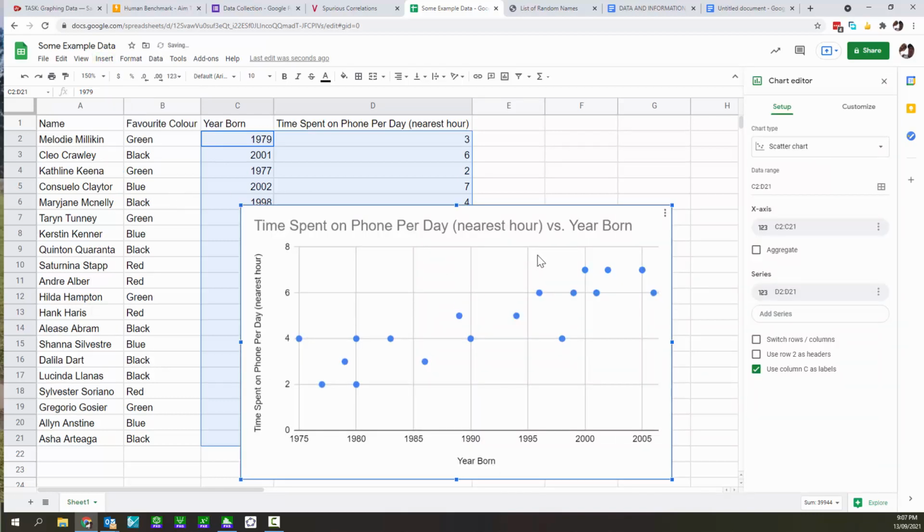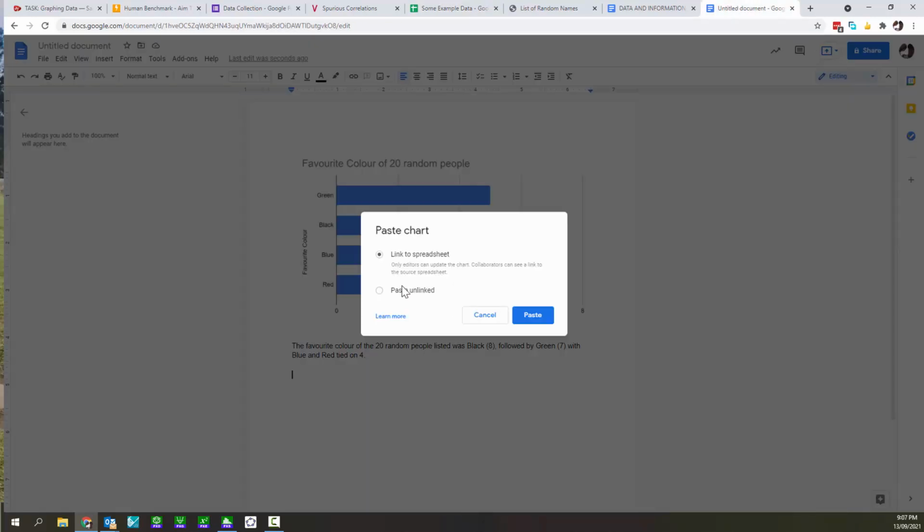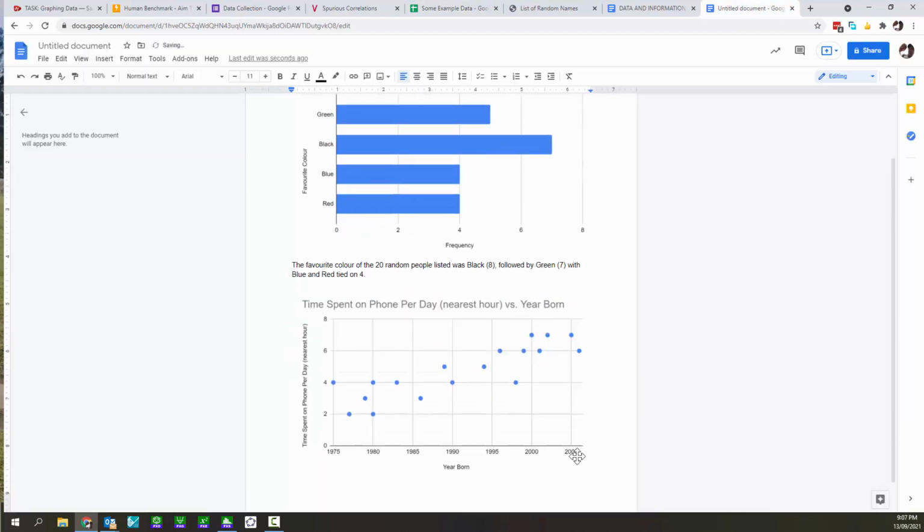And this time Google has actually chosen the right chart for us, and it's called a scatter chart or a scatter plot. So what we can see is that the year you're born is on this axis here, and the time spent on the phone per day to the nearest hour is on this axis here. And the labels are all actually perfect. So what we'll do is, again, copy that, paste it in here, and we'll paste it unlinked.